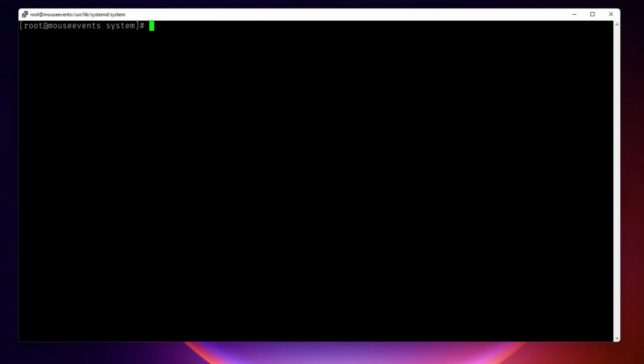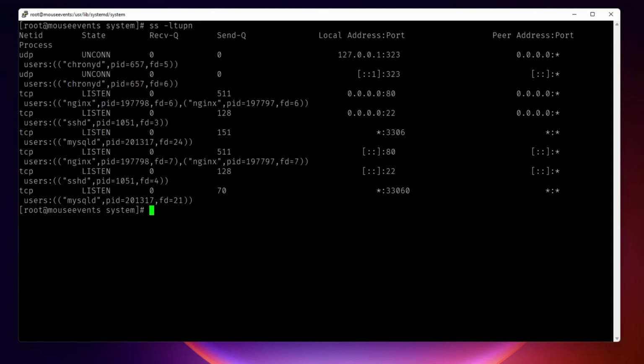Once this is started, the next step is we need to check the socket statistics for listening ports, TCP, UDP, port number and numeric resolve. And it will tell me MySQL is now listening at 33060. So mysqld is listening here on 3306. But you should also note that it is not open externally. Now we can do two things.